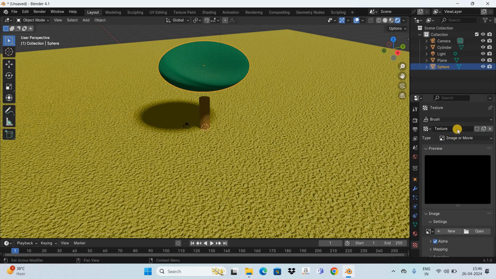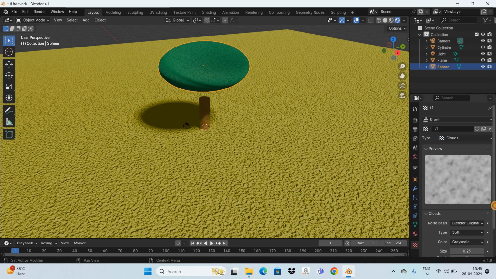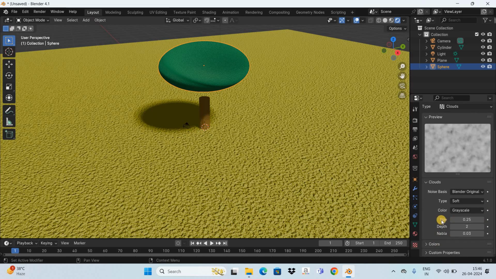Now change the name of the texture from texture to T1 and change the type from image or movie to clouds. Next, you need to scroll down below, and right at the bottom, you're going to find these two options, size and depth. So currently the value inside the size option is 0.25. So increase the value inside the size option from 0.25 to 0.50. Also increase the value inside the depth option from 2 to 5.